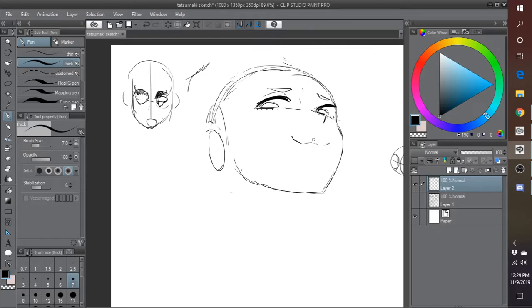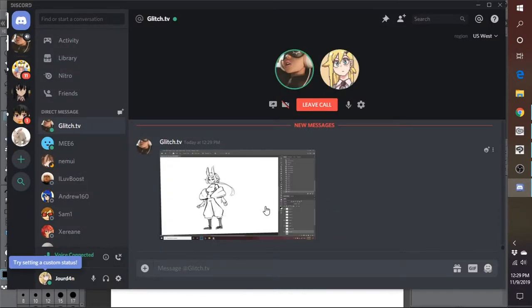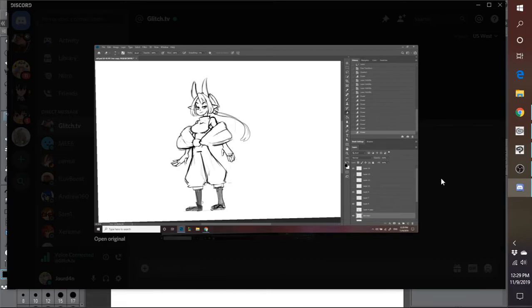Oh, another thing, the mouth. Look on this one. What do you think? Looks pretty good. Plus, it's simple enough that you're able to redraw it, and it won't come out looking weird. You know what I mean?